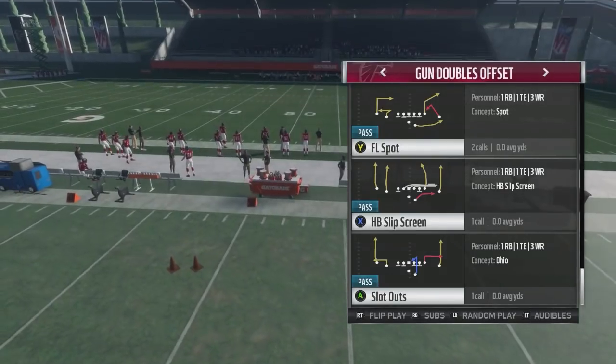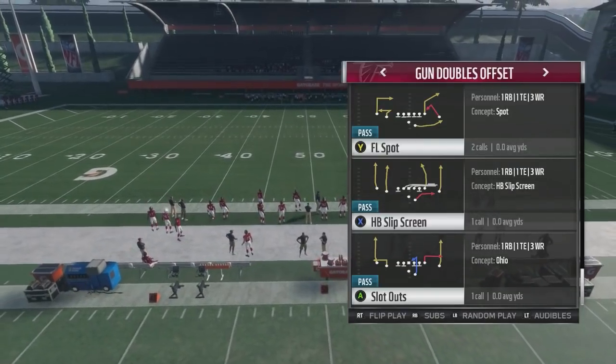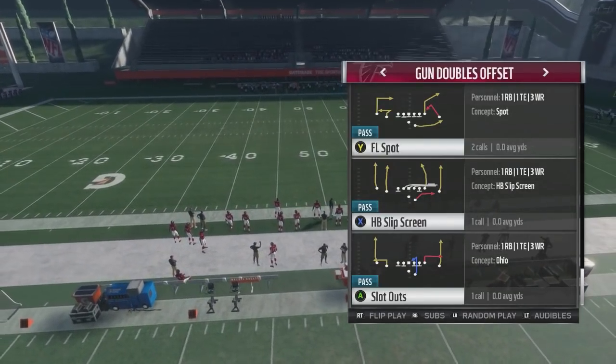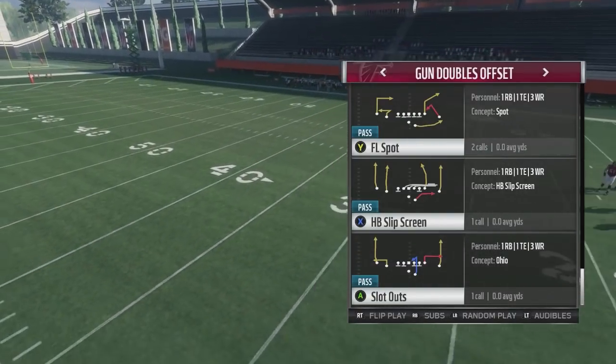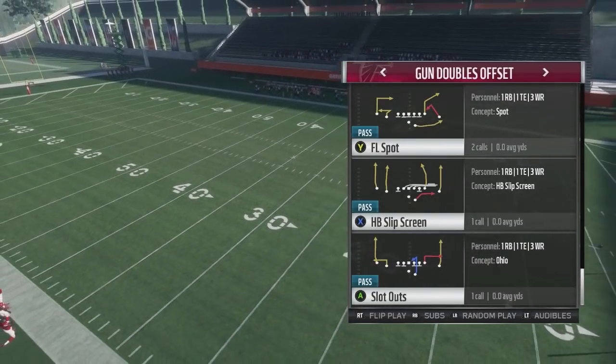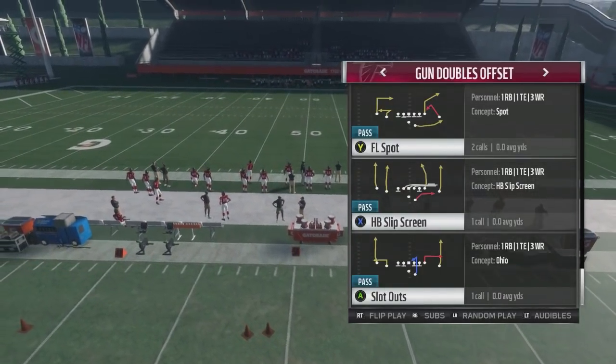I really like this type of play because it really does put some strain on the middle linebacker, who has to decide who he wants to cover, and you're going to choose the other option. So the play we're going to be looking at for the example is FL spot out of the gun doubles offset. Now, I want to make sure that I point out the elements that you want in the play.